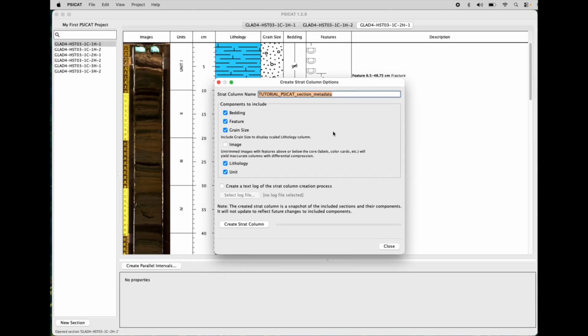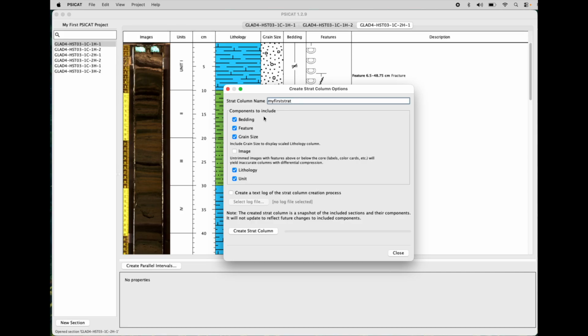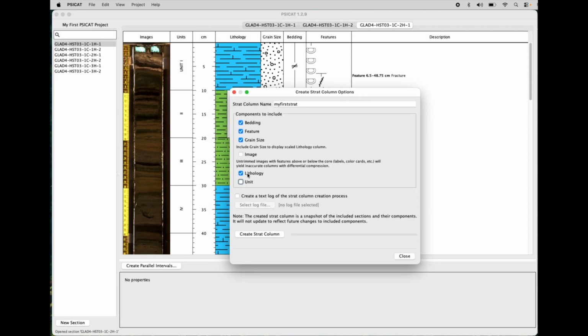This dialog lets you give a name to the strat column. I'm just going to call it my first strat. And then it lets you choose what components you want to include in that strat column. So there might be things you don't want to include. Maybe I'm not interested in including units in my strat column. You could whittle it down to just beddings if you wanted to. So there's some flexibility there. For now, I will include all of these.